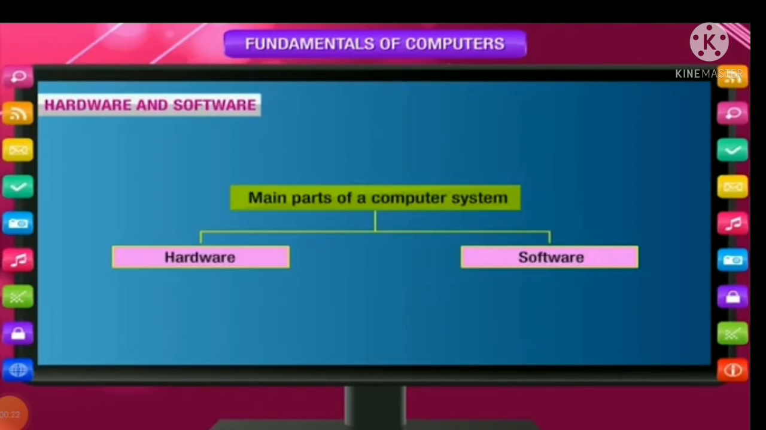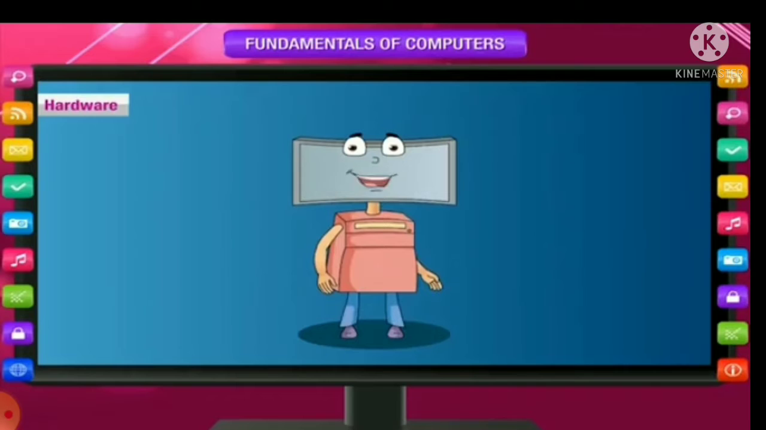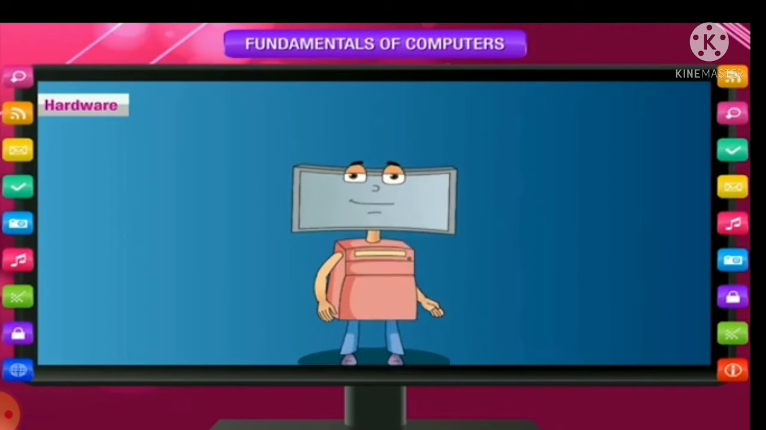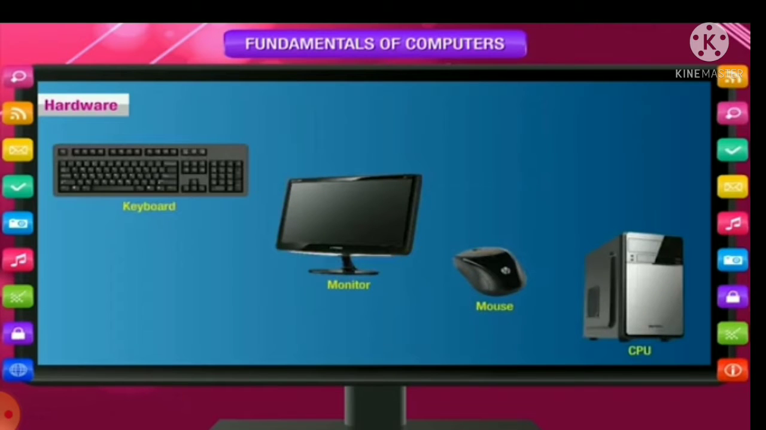Hardware and software. There are two main parts of the computer system, hardware and software. Hardware. The physical parts of the computer are hardware. Hardware is any part of the computer that you can touch. For example, keyboard, monitor, mouse, CPU.